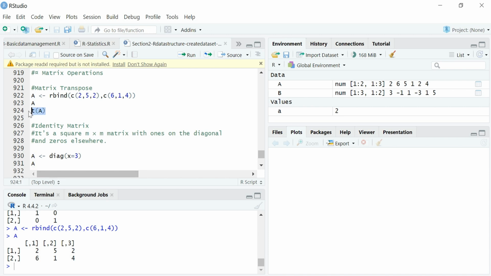And the transpose of a matrix is to interchange the rows and the columns of the matrix. So we use a t function, t(A). So now the result is a matrix having 3 rows and 2 columns.